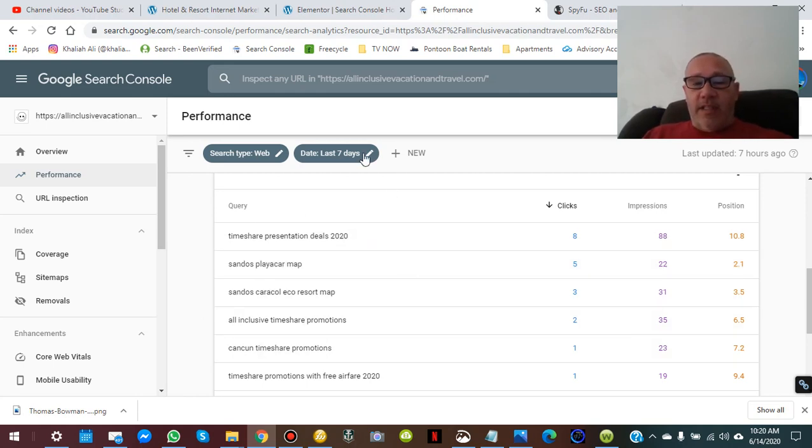So that's what this is. This is how somebody clicks through to your website. Somebody typed in Sandos Caracol Eco Resort Map, and it got 31 impressions. That specific variation of that specific keyword phrase.